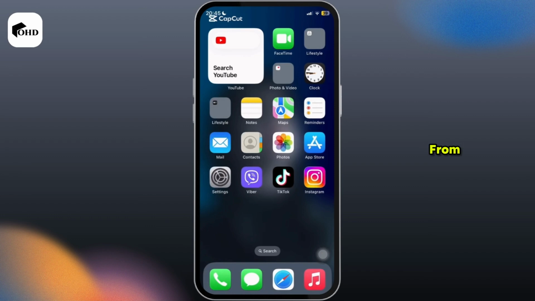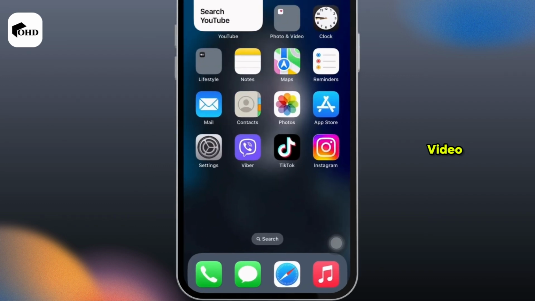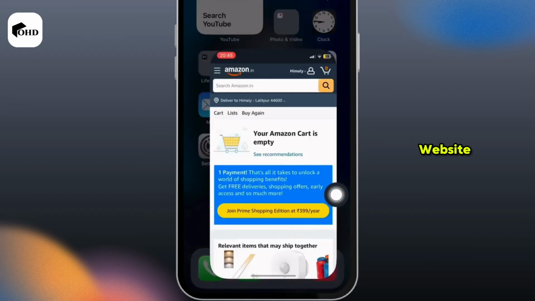How to remove card from Amazon account. Well, it's pretty simple and a quick process, so without any further delay, let's jump right into the video. First thing first, move into your Amazon application, or you can move into the Amazon website.